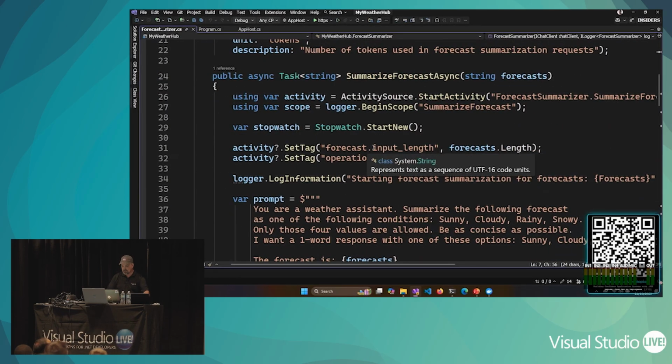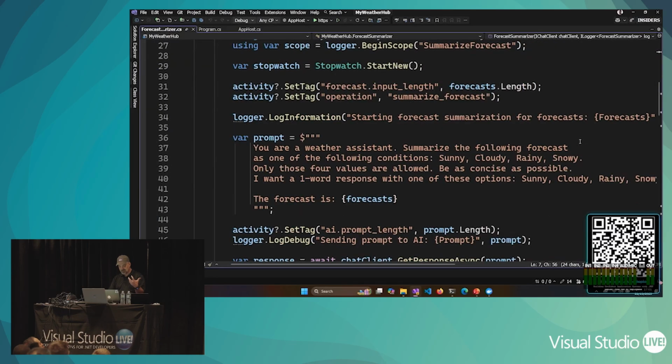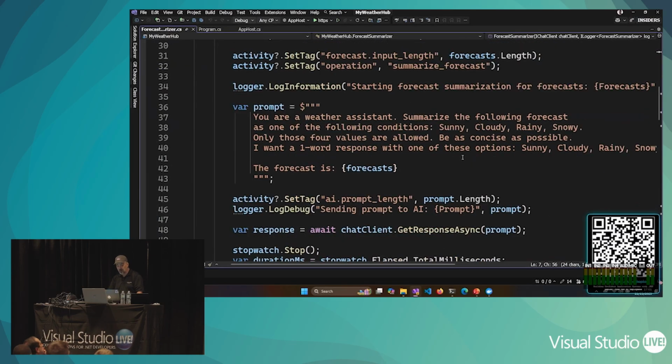SummarizeForecastAsync. It doesn't get any simpler than this. Check this out. I'm going to start an activity, so I get a nice trace event, and start a stopwatch so I can record the time it took, and then I wrote a prompt.